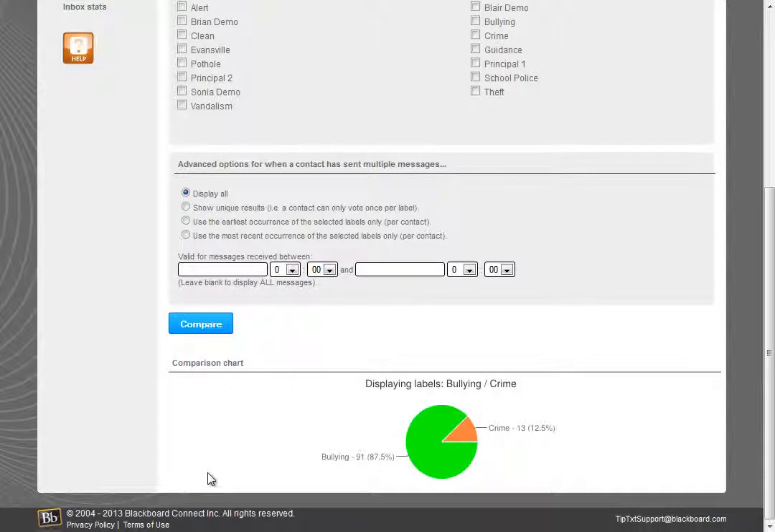You will see a pie chart indicating how many messages of each type have been received along with what percentage they represent out of the labels you chose. Here I can see that among the 2 labels I chose to compare, bullying and crime, bullying makes up the largest share by far. This helps you analyze where the problem areas are so you can target your resources accordingly. Over time, the goal would be for the number of texts about bullying to decrease, a trend you would be able to discover by running the same report at a later date.